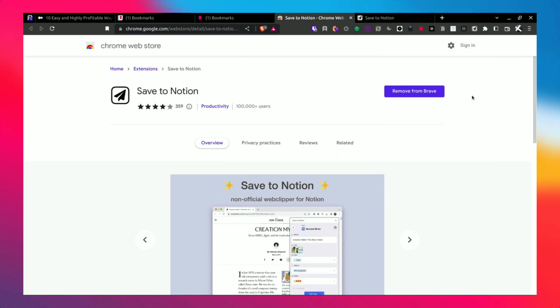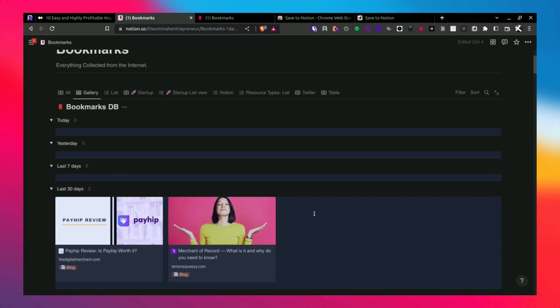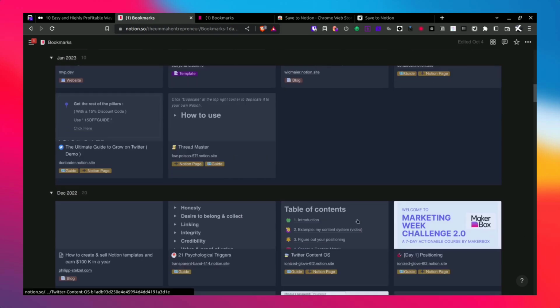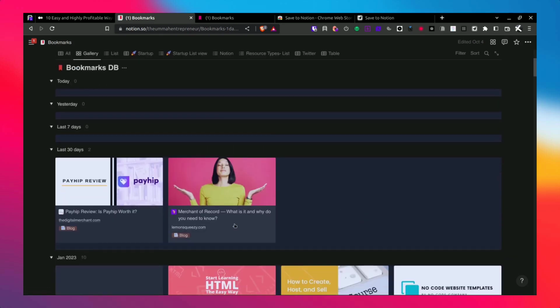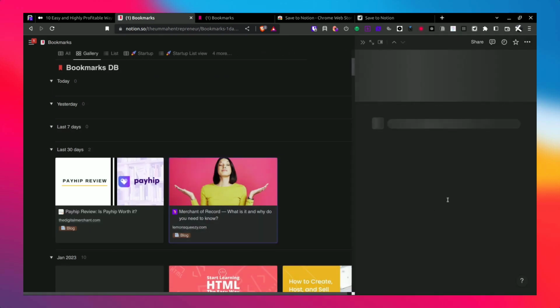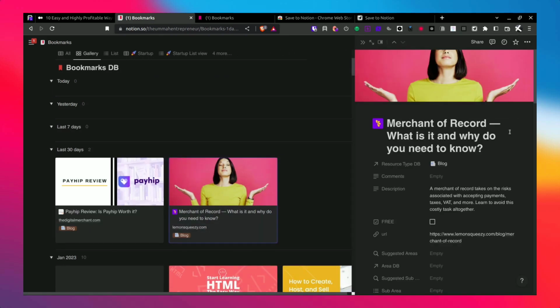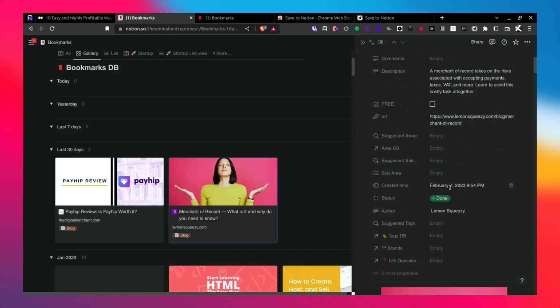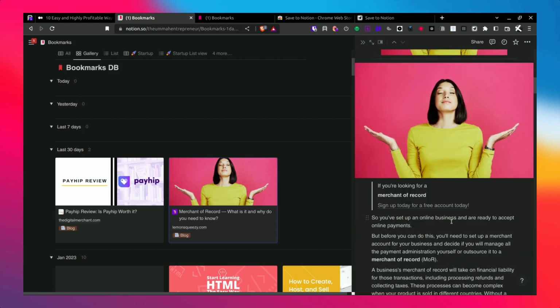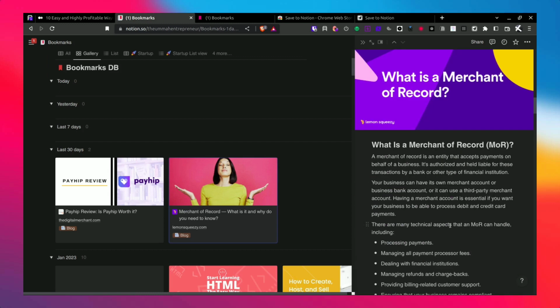But before that, you have to create a database in Notion. This is my bookmarks database. I save all my bookmarks here. Let me just show one. This extension captures everything: the cover image, icon, title of the blog, description, link, date captured and the author, and all the images. The whole blog is captured here.